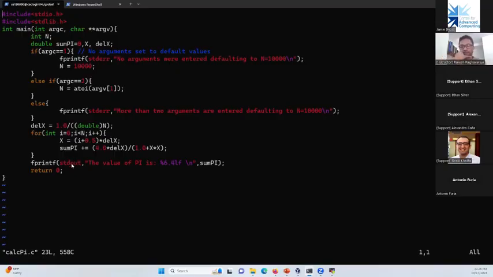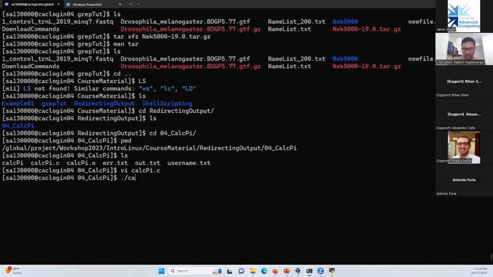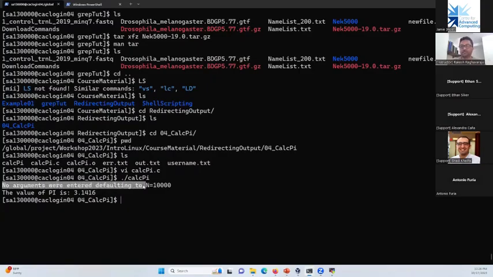If I run this program as it is, if I say calculate pi and run it, I have streamed standard error and standard output to the screen by default, and it's printing that no arguments have been entered, and the default value is considered. This is some value it's taking and calculating the value of pi, which is giving out to be 3.14, which is a close approximation.